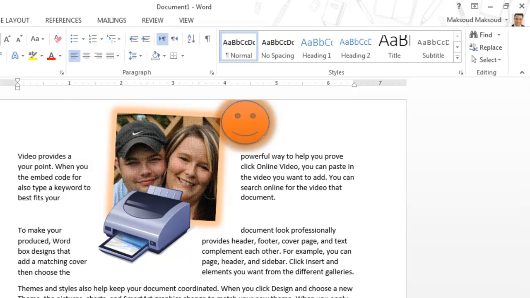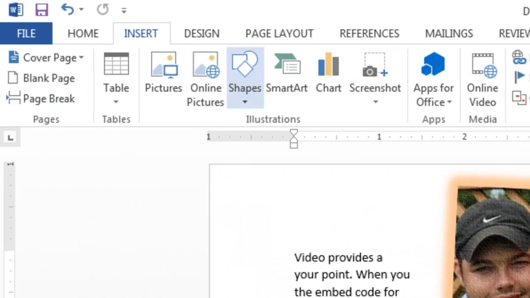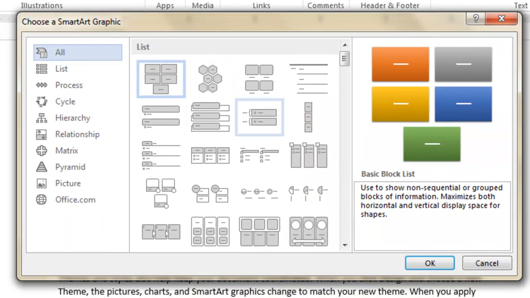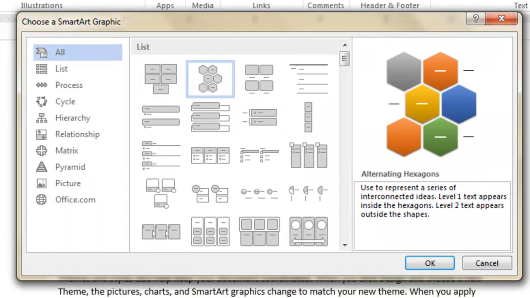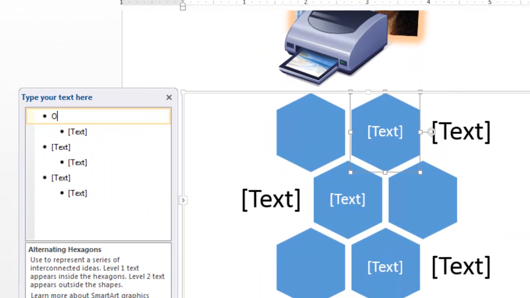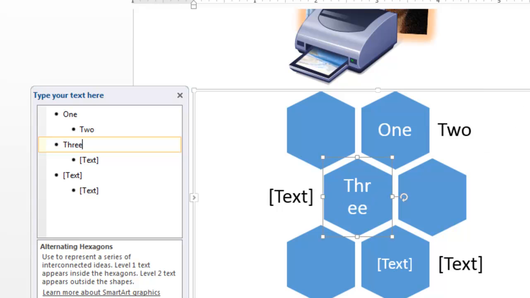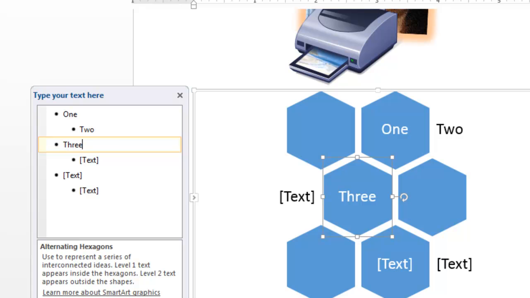So going back to the insert, I did insert a shape. Now let's look at smart art. If I go to smart art, let's say I need to insert a smart art like that. One, and then the text, the second text two, third one, let's make it three. Okay, that's enough. I will leave the rest so you can do it yourself.